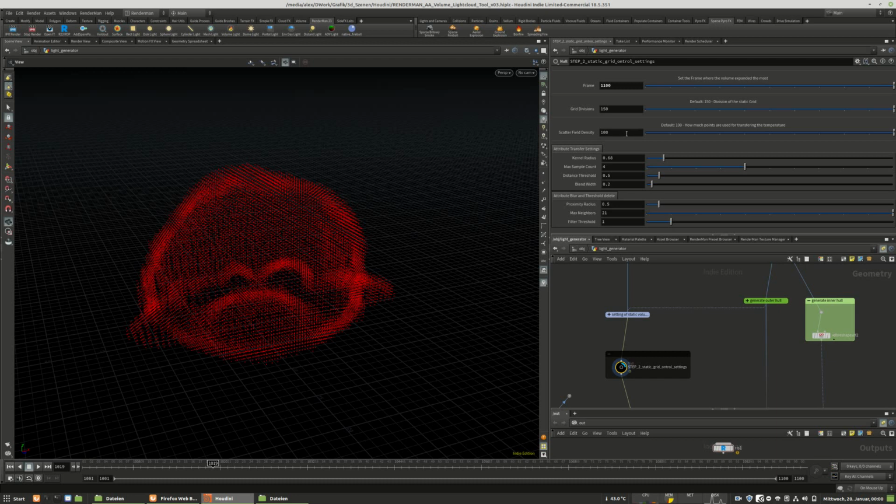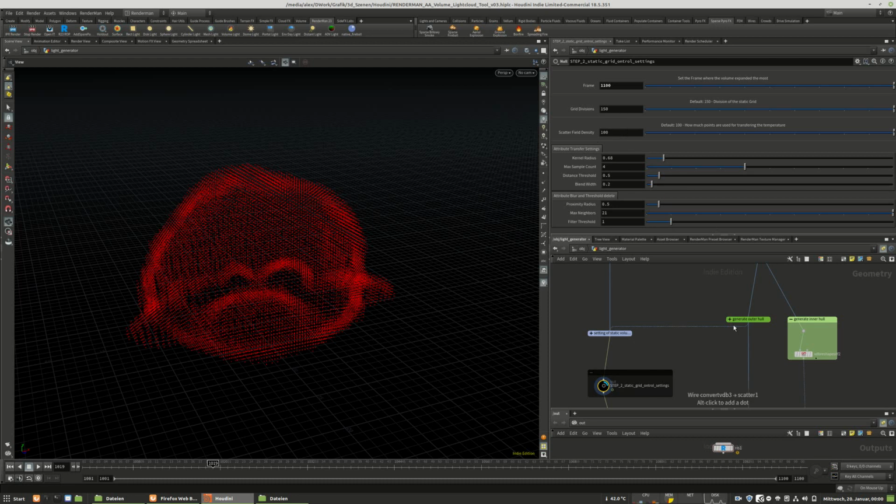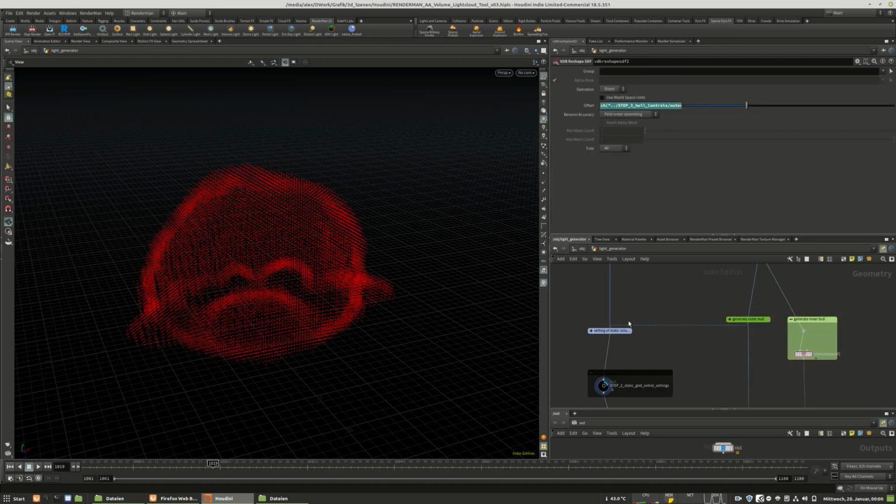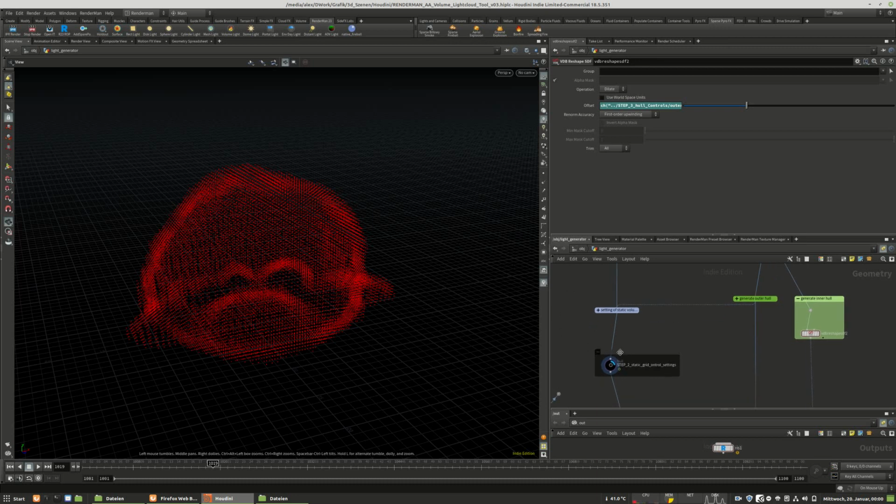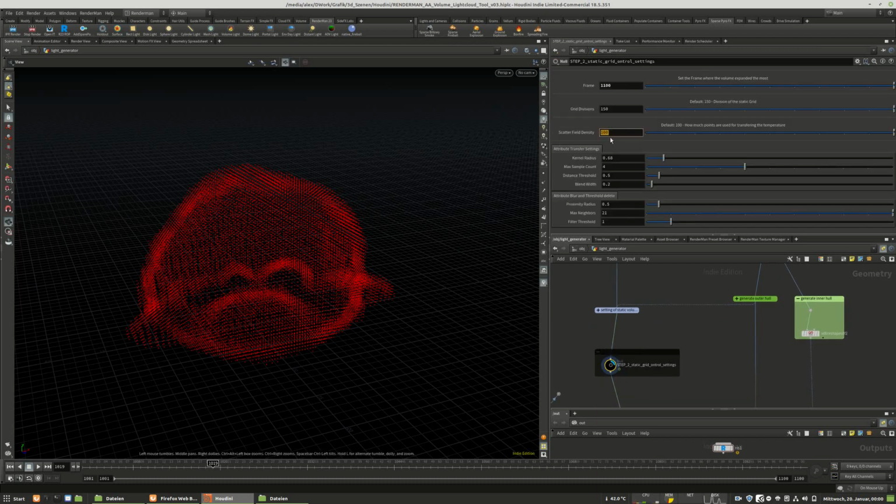And the second thing is the scatter field itself. The scatter field density is more or less the source density. I basically transferred the volume information from the source volume to my static grid. You create a static grid in the end, or the asset does this. This is the source from where the information of the temperature comes from, and those are the settings for it. They are working most of the time.